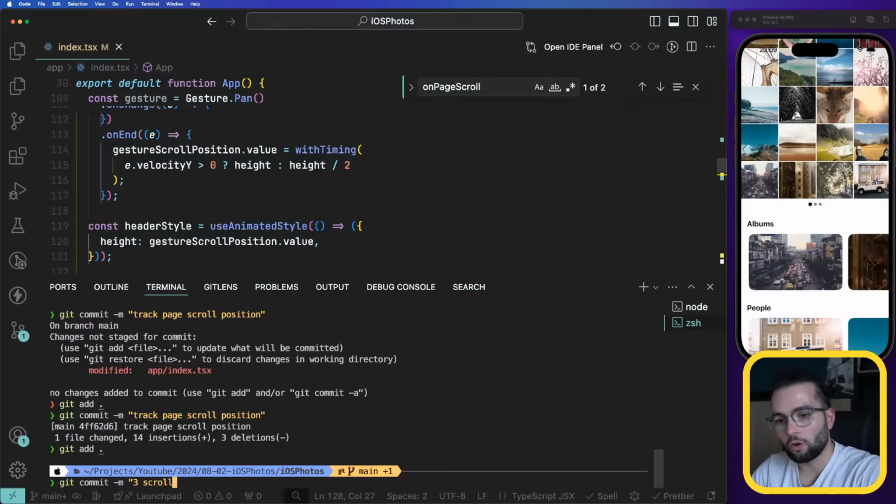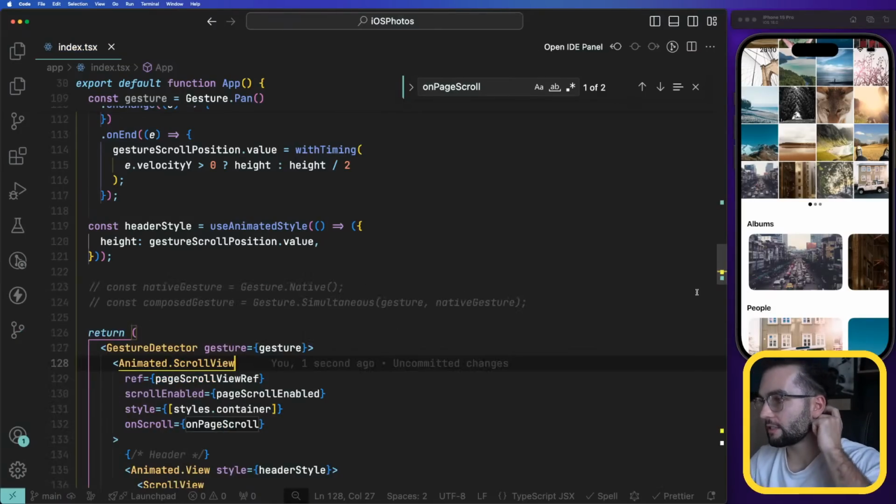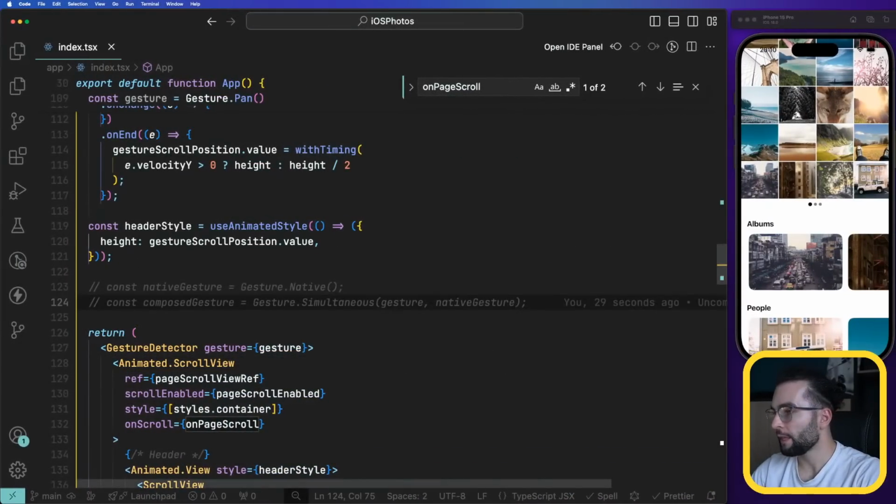Free scroll modes, ScrollView, gesture, and FlatList. So this one is working, like at least it's working. It's not perfect, and we're gonna try to see if we can do anything about it, but we don't have a lot of time. So let me try to remember what I did.